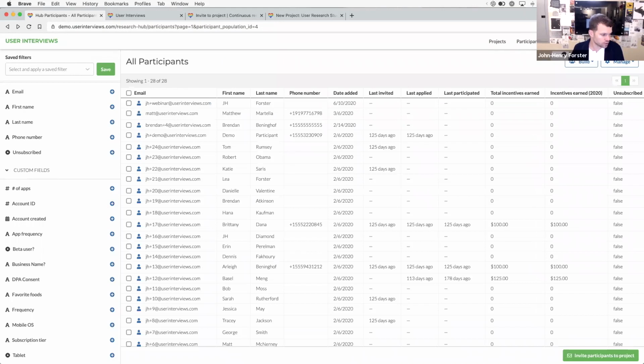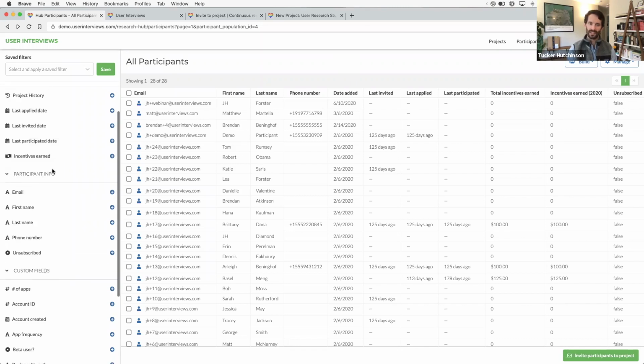Cool. What else do we need to get to, Tucker? Can we go back into filters and labels, JH, and go a bit deeper there? You mentioned not wanting to overfish. How would I achieve that as a researcher?